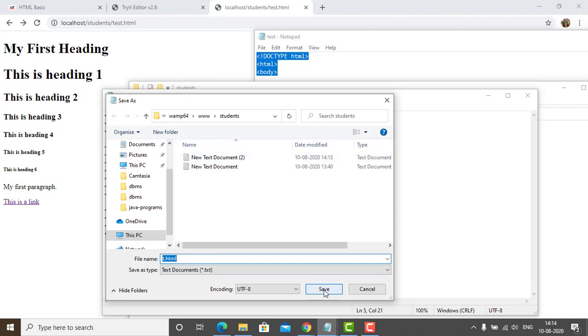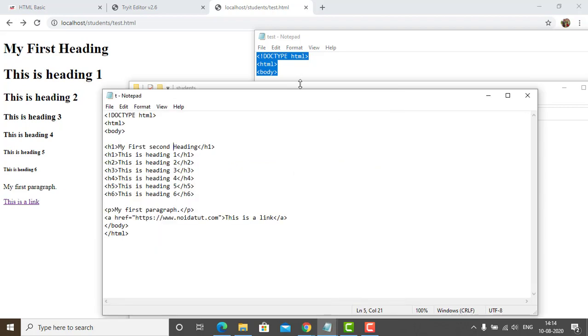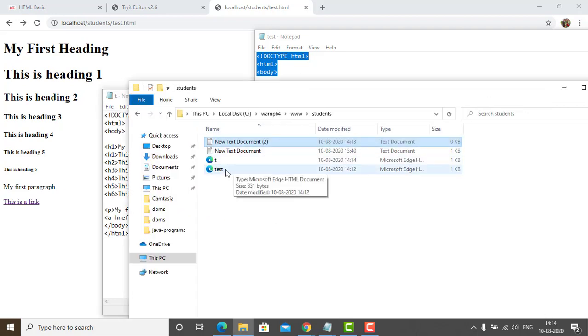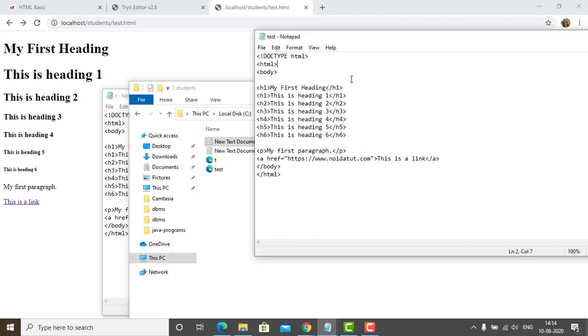Now t.html, save it here. Now you can see that another t.html is visible here. You can check in this. When t.html is visible over here, you can also write t.html on this. Then we are saving the file.